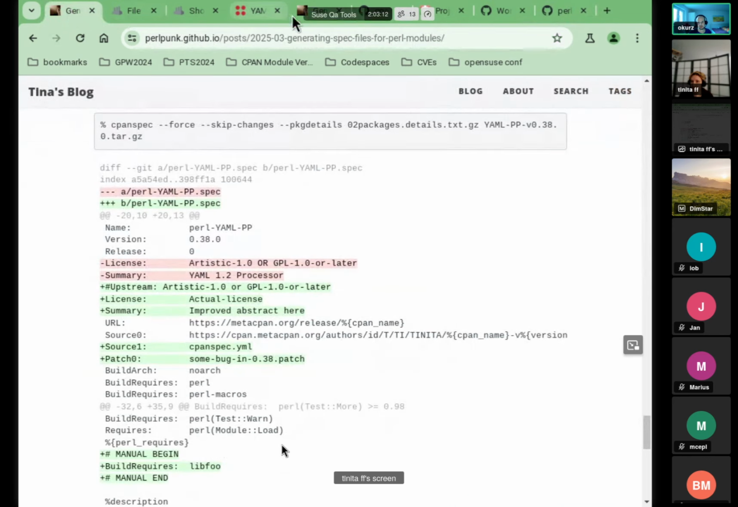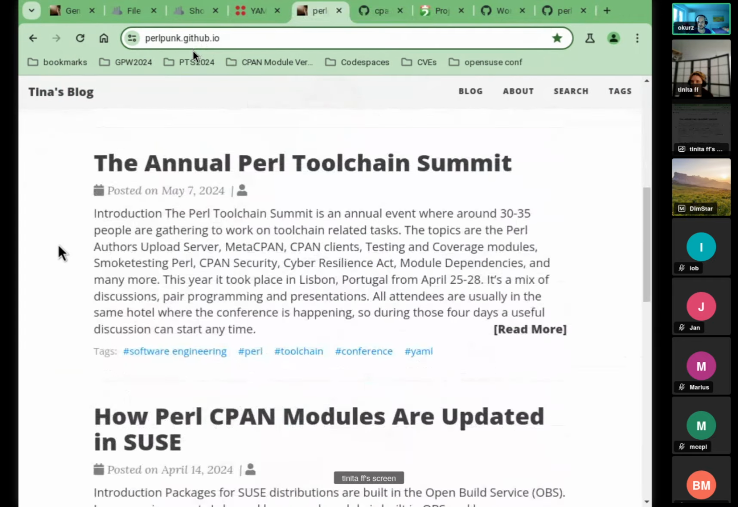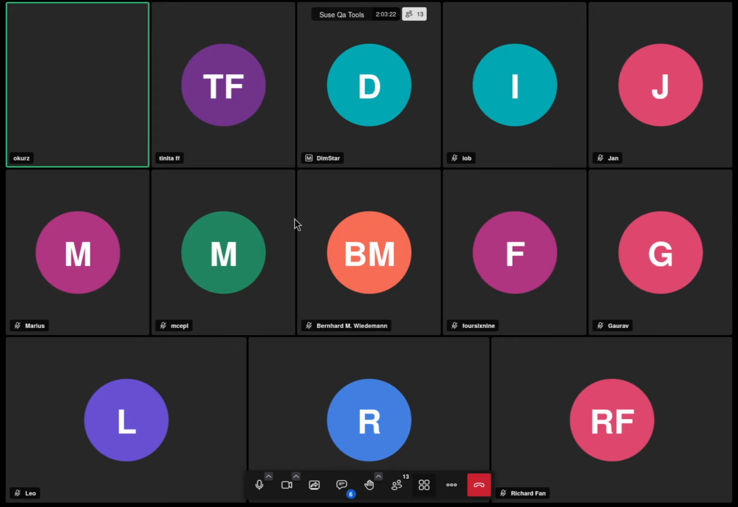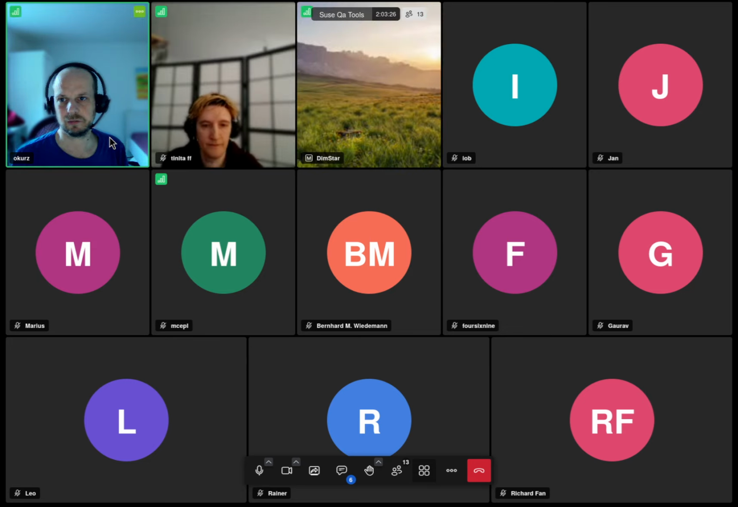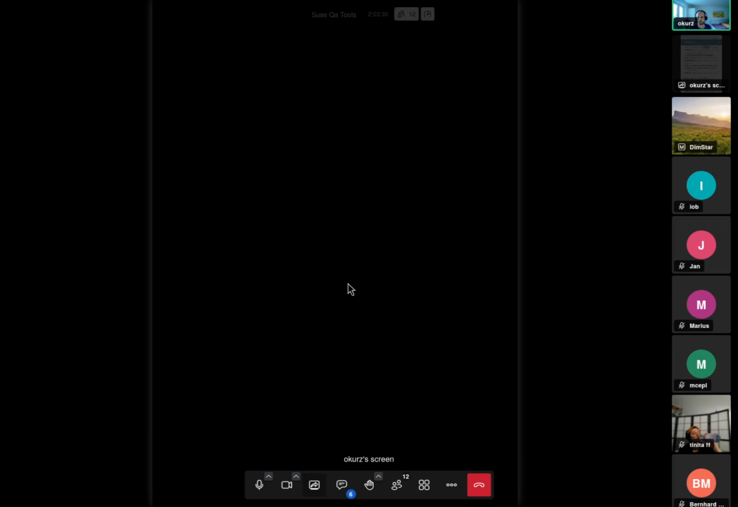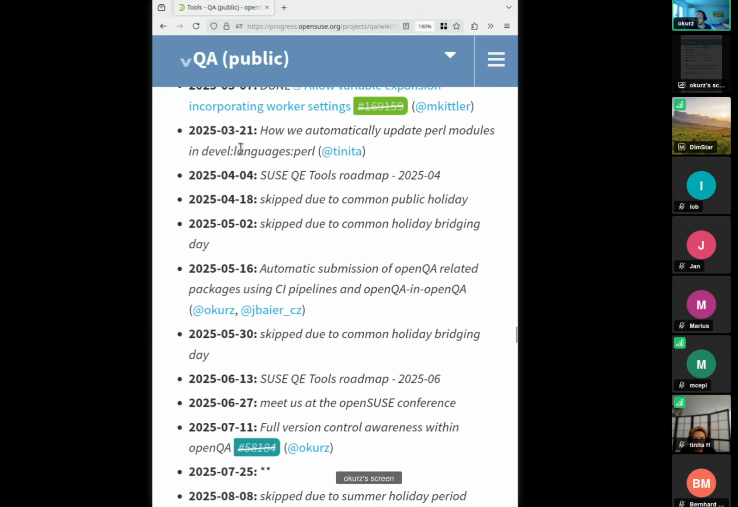I would like to just provide a short glimpse into the schedule on what will happen next. There we are. So we had how we automatically update Perl modules in devel languages Perl. Thank you, Tina, for that. In 2 weeks from now, on the 1st of April, SUSE QE Tools roadmap for 2025-04. After that, we will skip due to some Easter holiday and other.